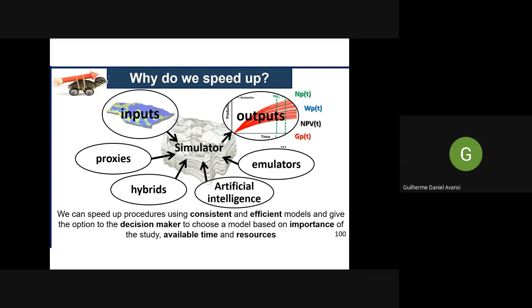And besides using the simulator, we can include other techniques. For example, we can include proxies. I will explain later what proxies are. We can include hybrid models. A hybrid model means I'm including analytical formulation and also the physics that is included in the real fields. We can use artificial intelligence, and we can also use emulators. We usually call these fast objective function estimators. We can use these four different fast objective function estimators in order to have information about these objective functions that the simulator is also evaluating, but sometimes with a long execution time.